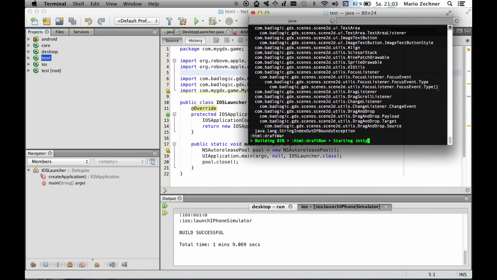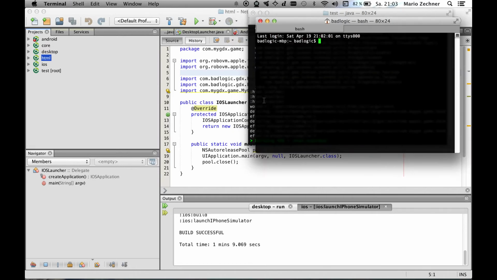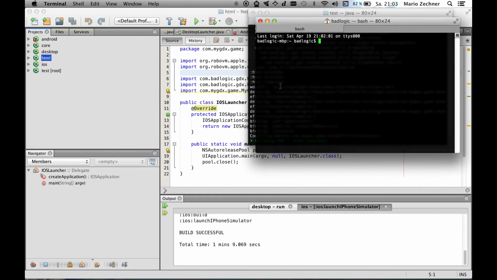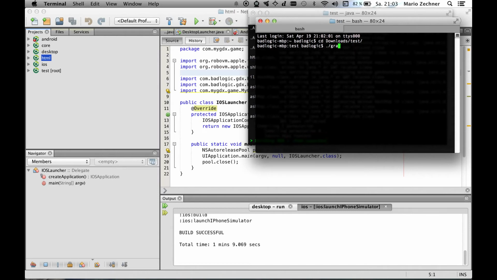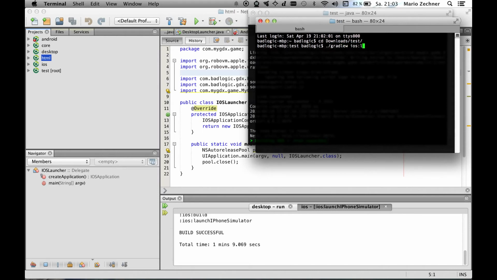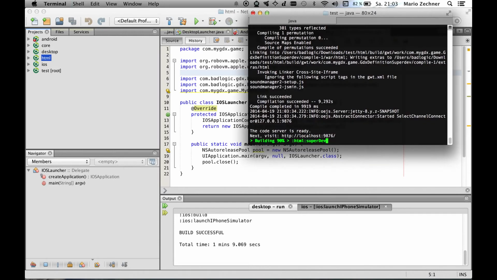While this is compiling, I can tell you that you can also run the iOS project like this. So you just go to your project directory, and then you say gradlew ios, and then, for example, launch iPhone simulator. This will do exactly the same as we saw previously in NetBeans, except that in this case you will not have a zombie process. The reason why this doesn't work in NetBeans is because there's a bug in the Gradle tooling API, which hopefully gets resolved soon.